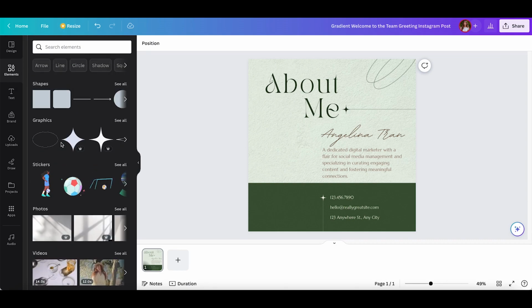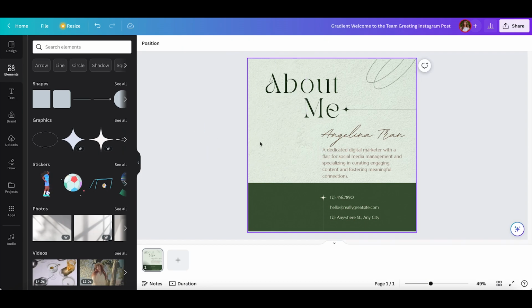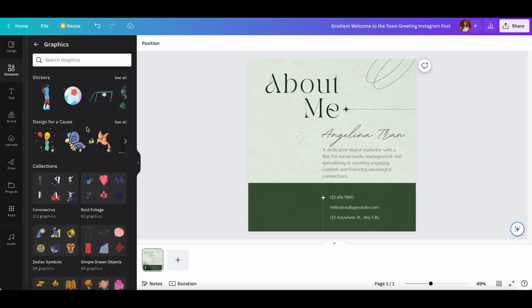You can see we have a bunch of different shapes, graphics, stickers, and different things that you see. So you can just click it, you can drag it onto your board, and like the shape you can size it to make it wider, shorter, whatever. Let's go take a look at a graphic.